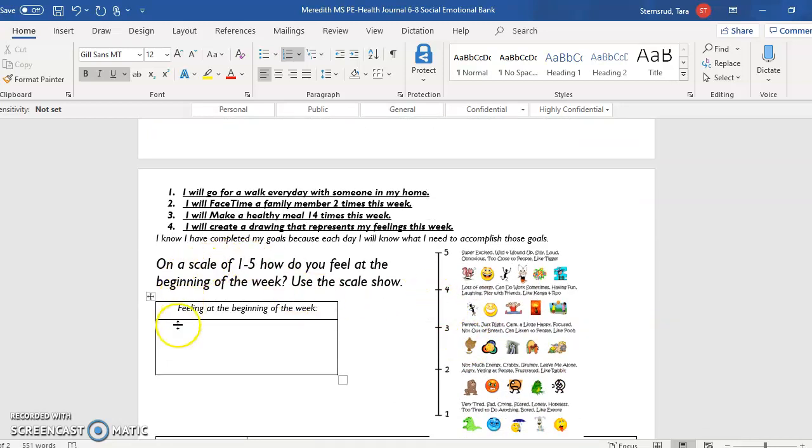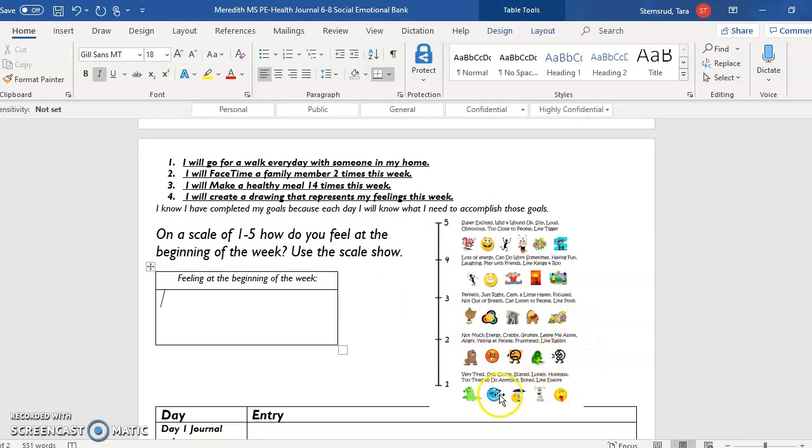Then I want you, on a scale of 1 to 5, to rate how you feel at the beginning of the week. So you're going to use this scale. The bottom one, a 1: very tired, sad, crying, scared. You see the emojis down there? To a 2, you don't have much energy, crabby, grumpy, don't want anyone to be around. Okay, all the way to 3, you're all right. I'm in the middle. All right, I can listen to someone. I'm kind of like Winnie the Pooh.